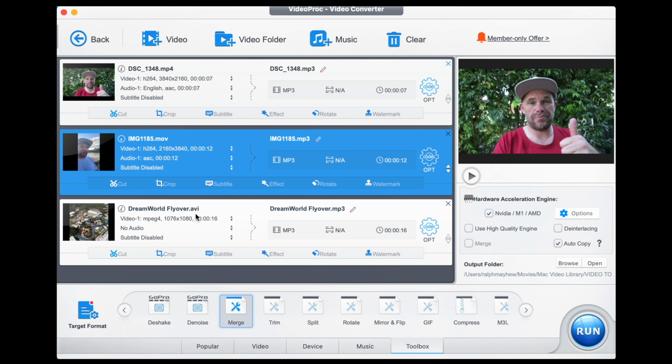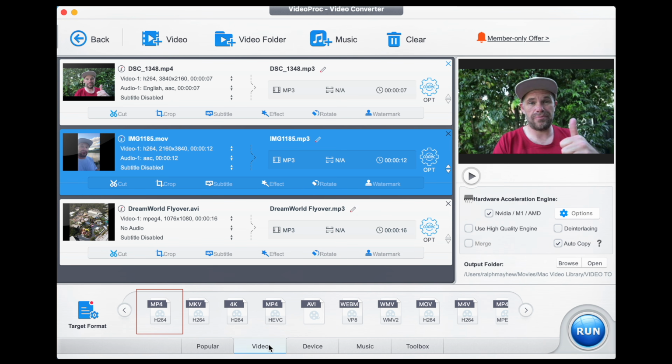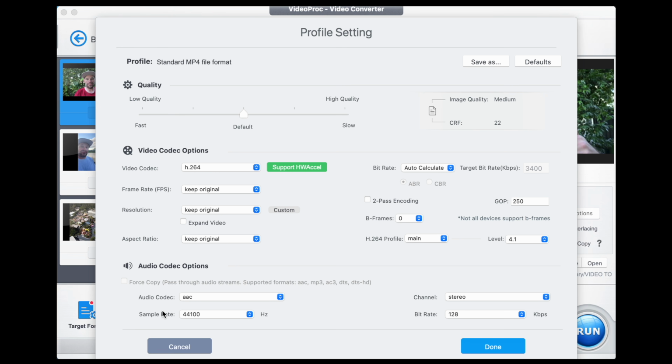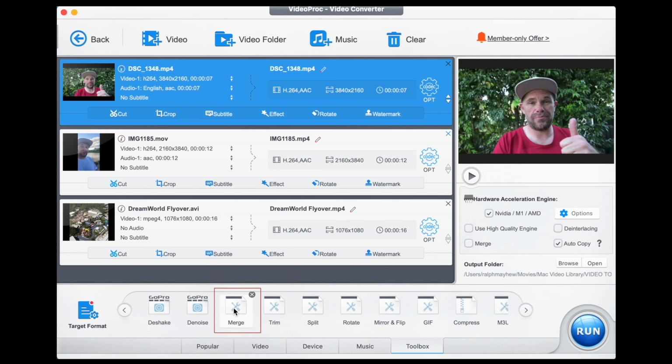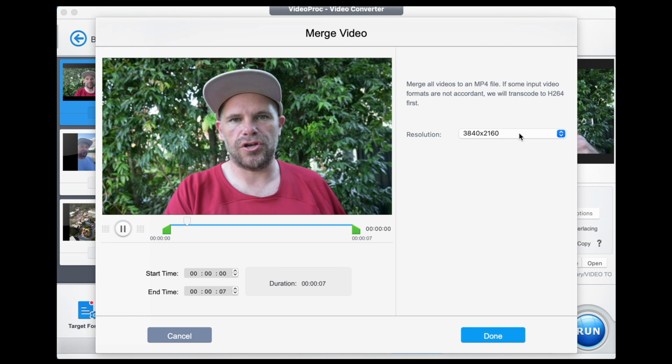Once we have them loaded up, we select video and we want to export it as MP4. We're going to go high quality, so we move that to high quality, and then I go to the toolbox and simply double click on merge, and this makes sure that the resolution is correct.